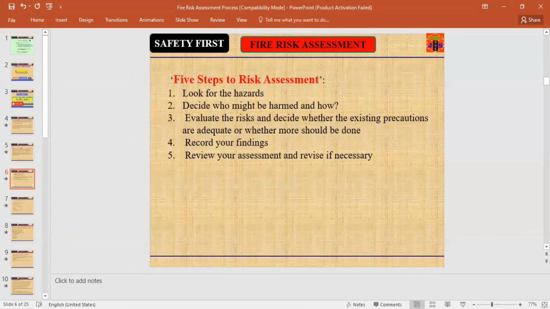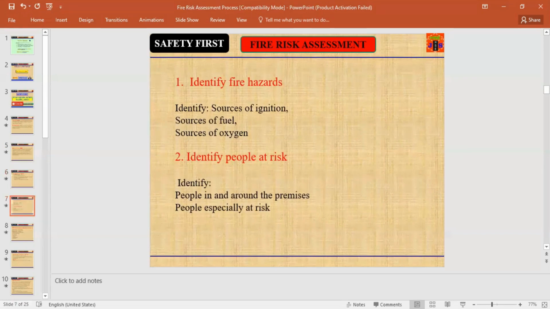Dear friends and fellows, let us discuss the 5 steps. Step number one, look for the hazards. Step number two, decide who might be harmed and how. Step number three, evaluate the risks and decide whether the existing precautions are adequate or whether more should be done. Step number four, record your findings. And step number five, review your assessment and revise if necessary. Let us explain these steps one by one.